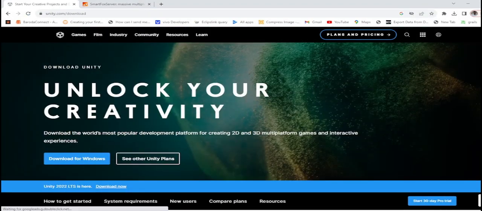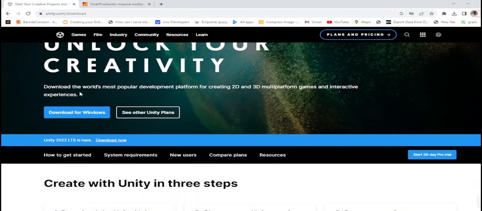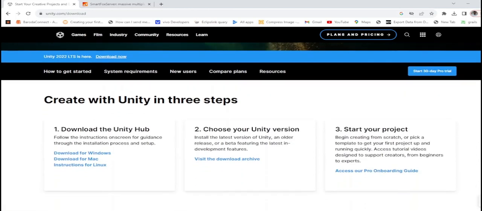Once you open the download page, you can directly download it for Windows. It will download the latest version of Unity from their official website, or else you can choose to download the Unity Hub. The Unity Hub will manage all the versions, so if you want to download an older version, an upcoming version, or a pre-release version, you can download it through Unity Hub. If you want the Hub, you can download it from here.